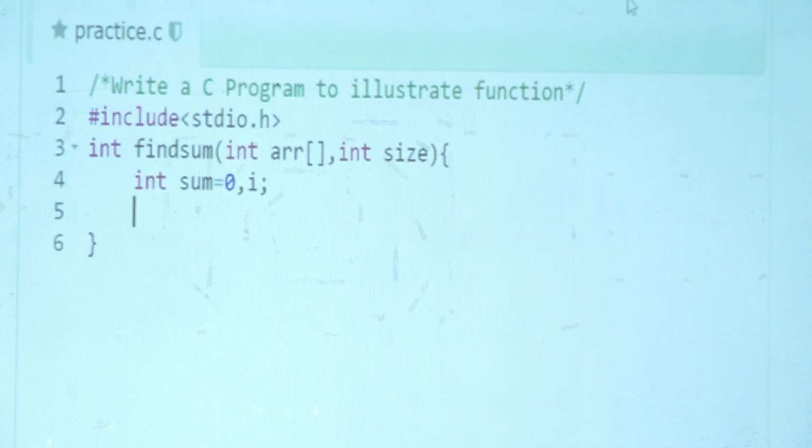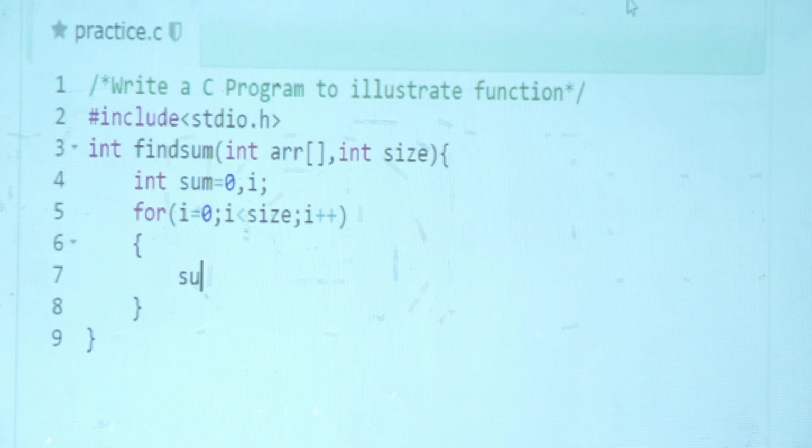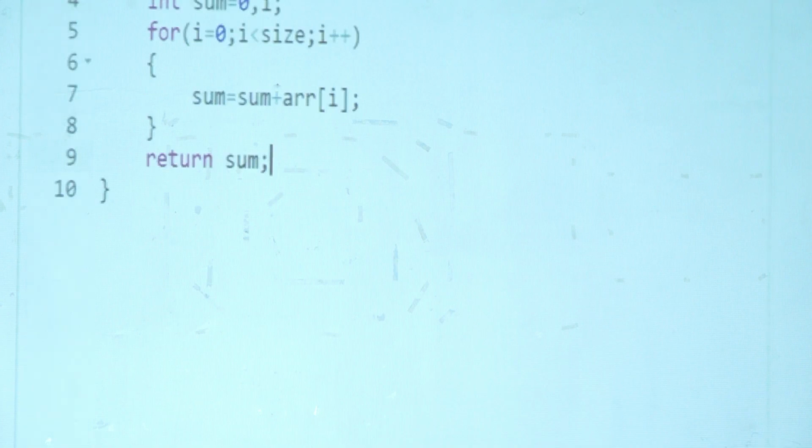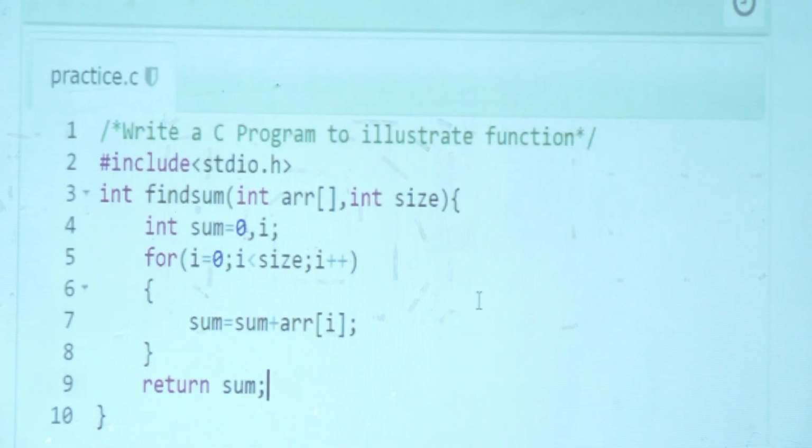So, we have declared int sum equal to 0 and an i, and we'll just write a simple loop for sum is equal to arr of i. Okay. Is everyone clear about the function, please? Whatever I just wrote on paper, we wrote there. So int findSum, int arr array, int size, int sum equal to 0, i, and all that, right?